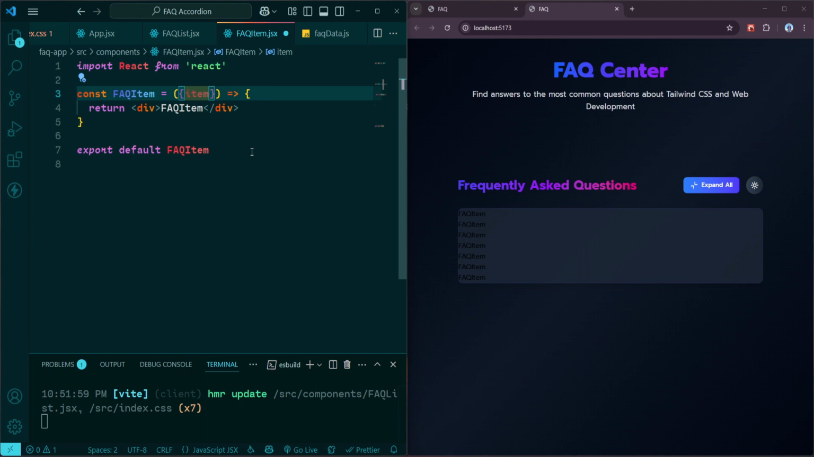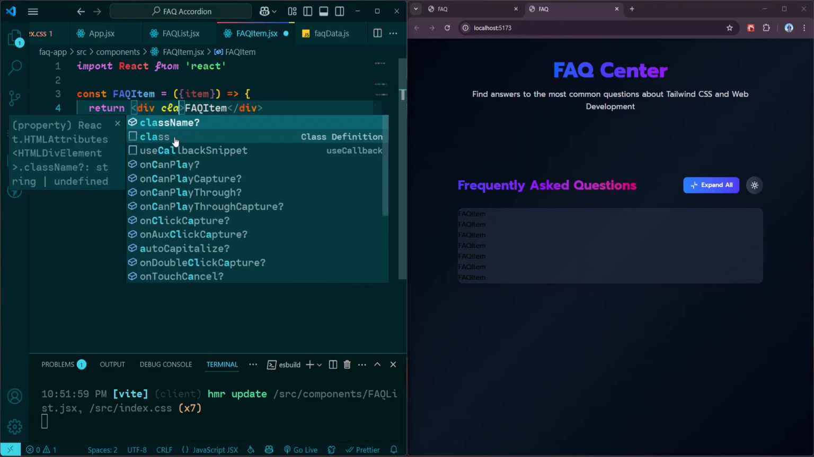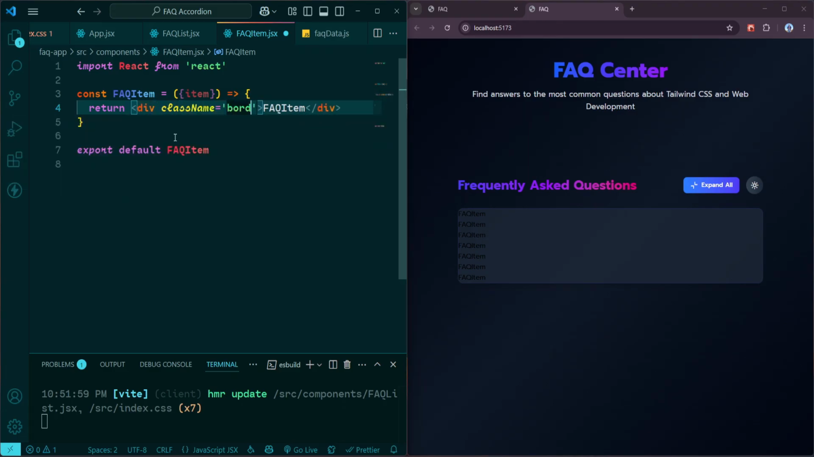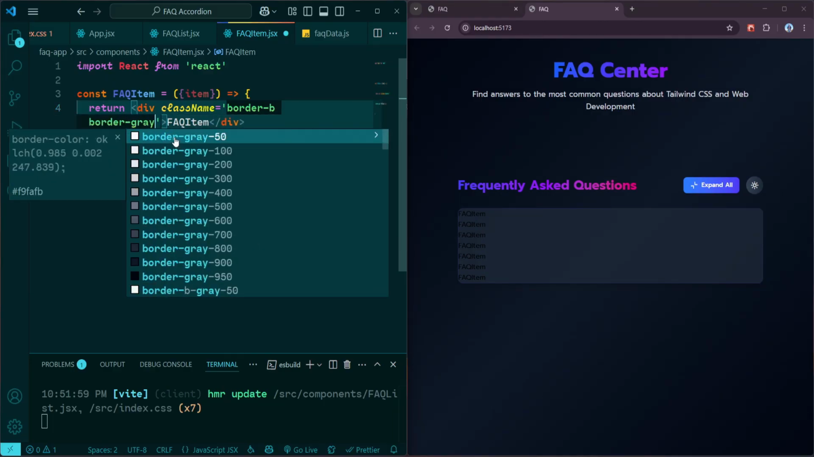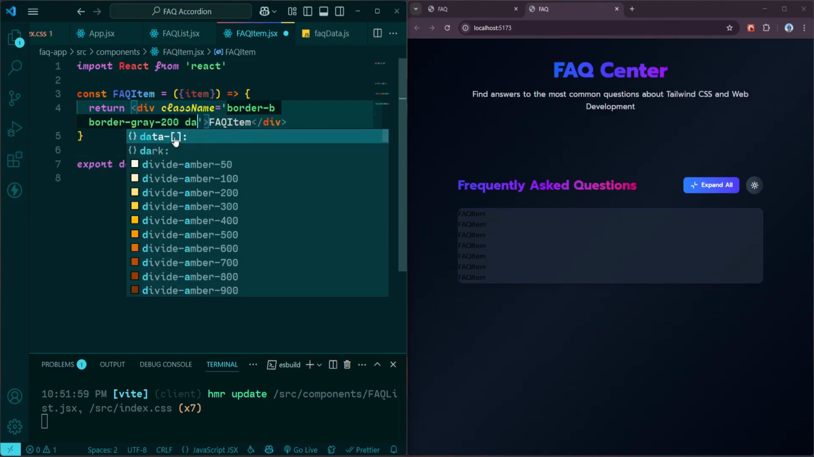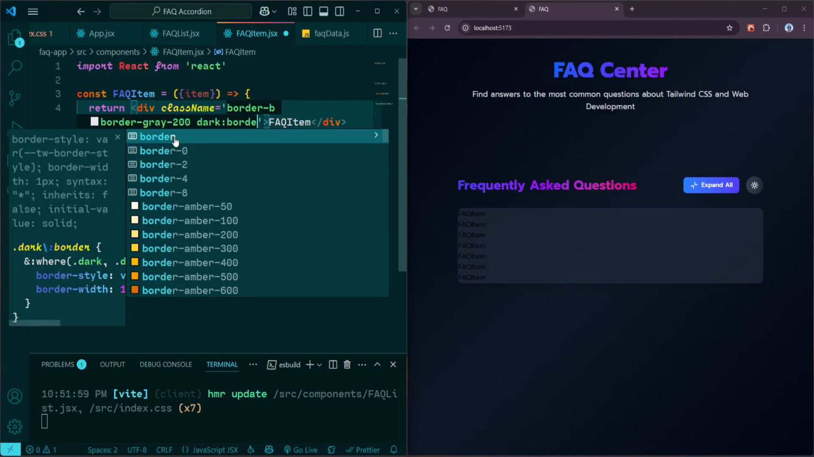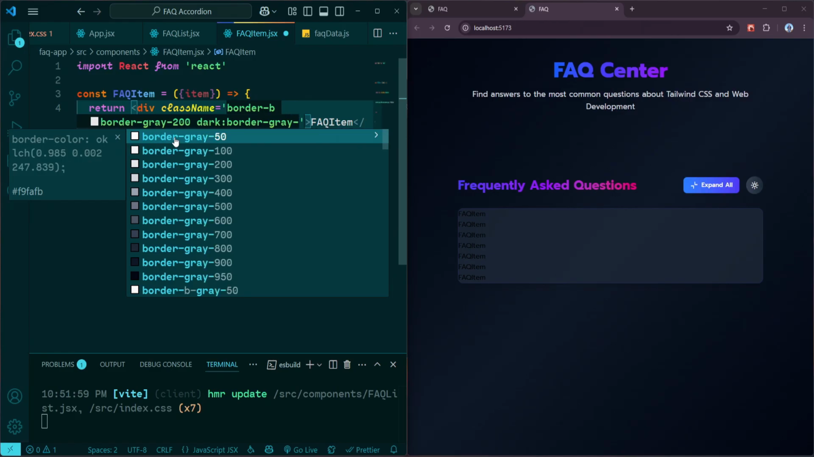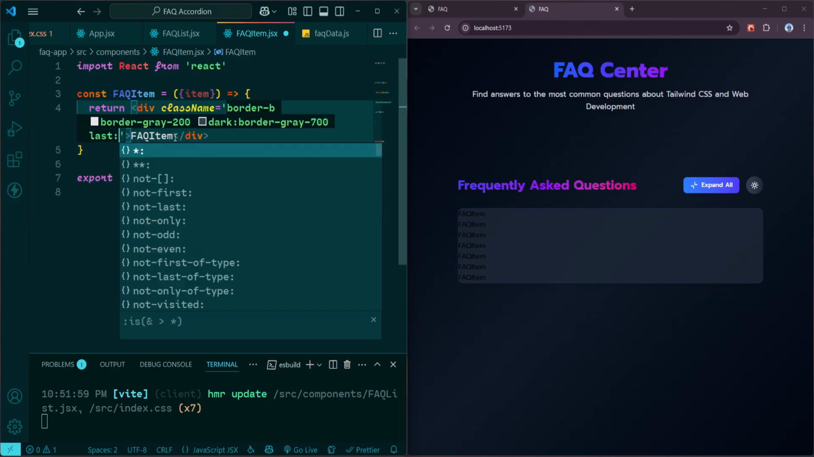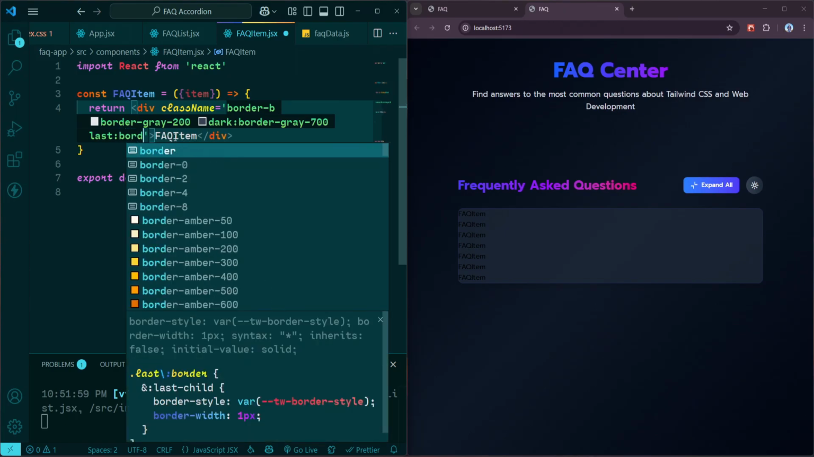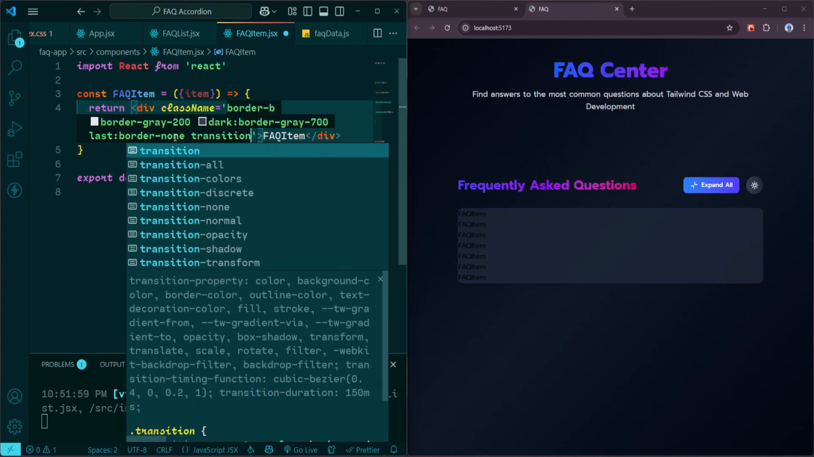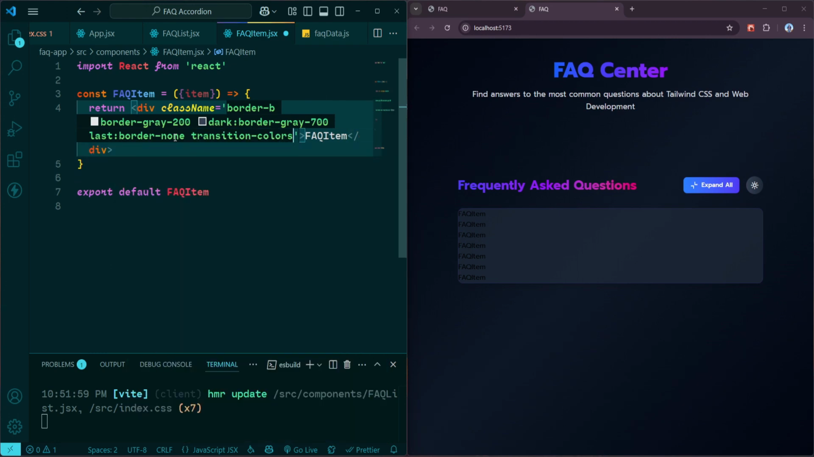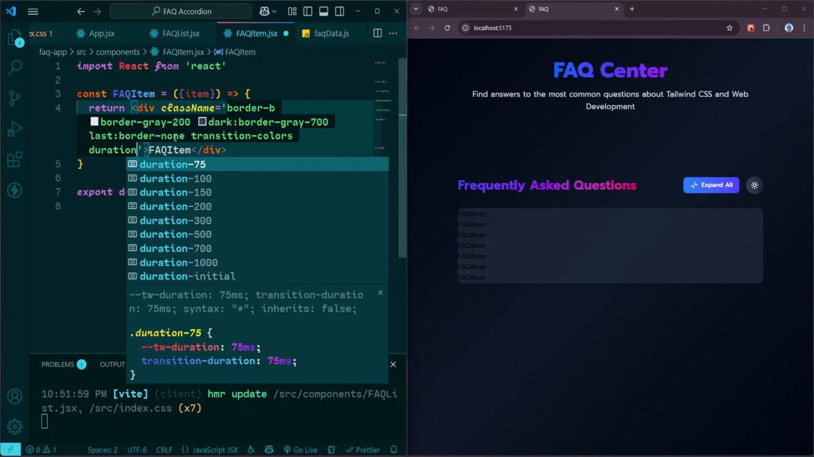Now let's style the container for each individual item. I'm going to add some classes to this div. So we need here border bottom, followed by border gray 200. Then we need dark mode. On dark mode, the border is going to be gray 700. Then we need last child, and I'm going to add here border none for the last item. Then we need transition colors, followed by duration 300.